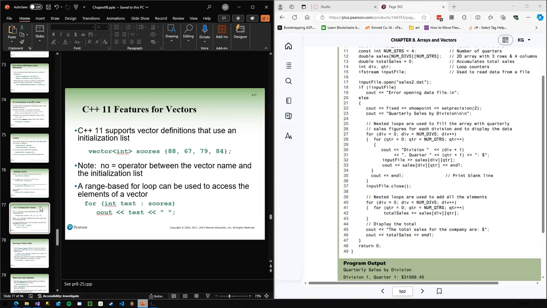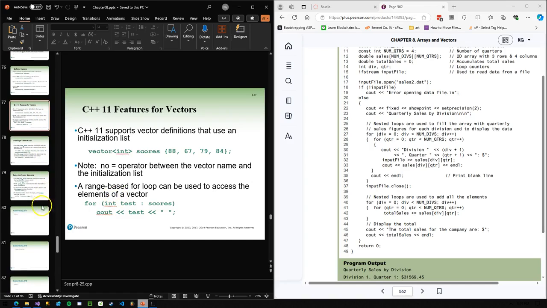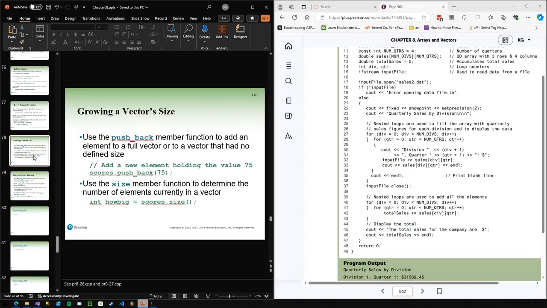In C++11, you can use initialization lists to define your vectors. So just like, again, arrays. Notice though that there is no equal sign between the vector name and the initialization list. So you're just saying vector, int, scores, here it is. There's no equal sign. You can still use your range-based for loop to access the elements of a vector, just like with arrays. Somebody give me $1 every time I said that this lecture. Very, very similar ideas here.